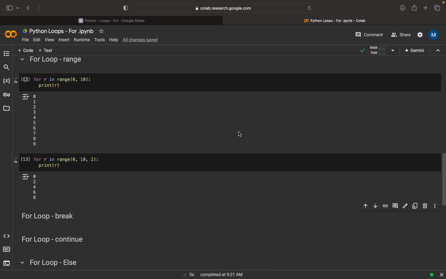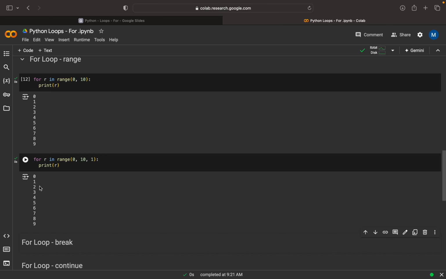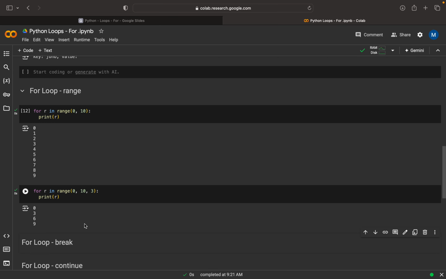Here we can see first it will print 2, then step size is 2, right? So next it will be printing 4. By default the step size is 1. If I change the step size to 1, it will print 1, 2, 3, 4. If I change the step size to 3, it will print 0, 3, 6, 9. So that is the use of step size in range.